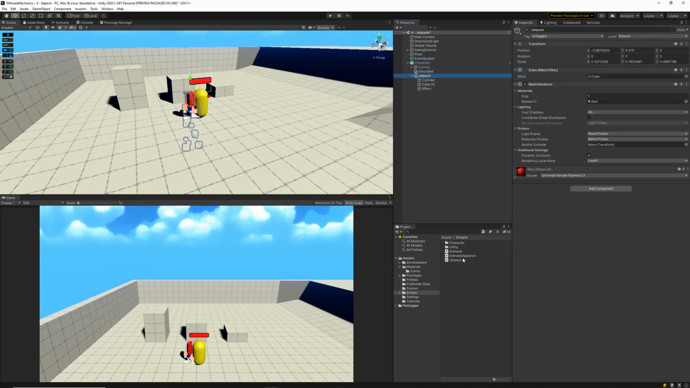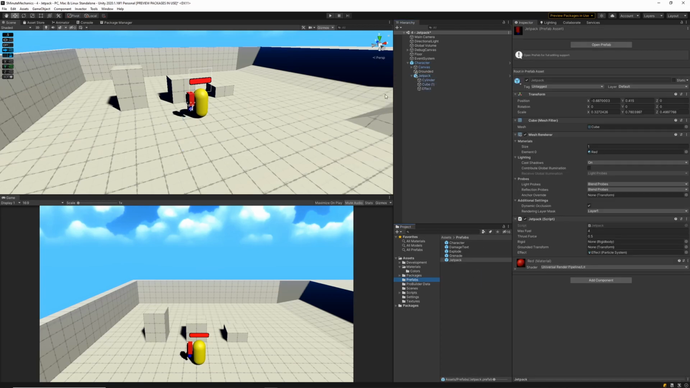Next, we'll make sure that our jetpack script is attached to the jetpack game object, and then we'll go ahead and fill in all of those variables. So let's attach the character's rigid body, the grounded transform, and the effect we made. And I think that's everything we need.